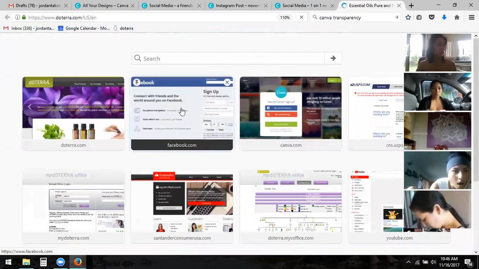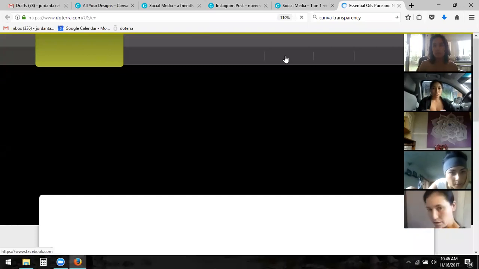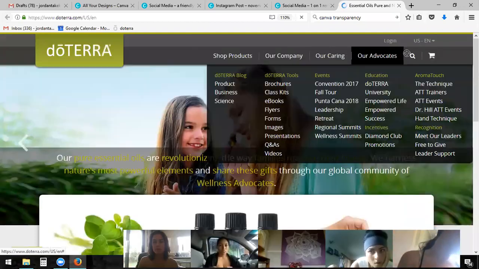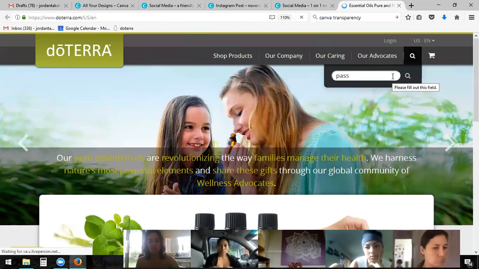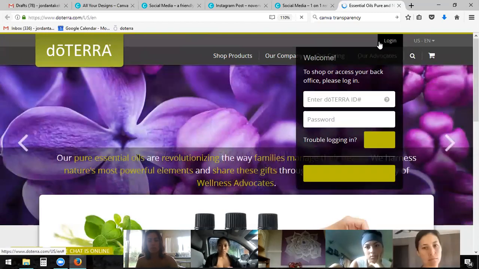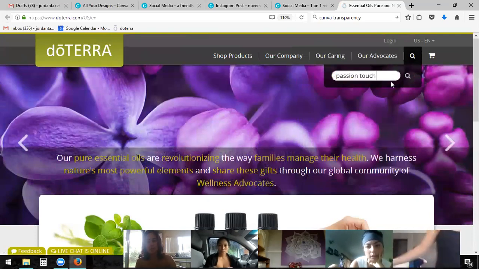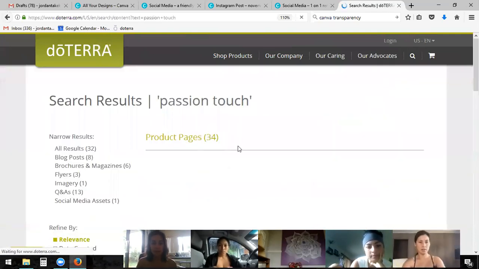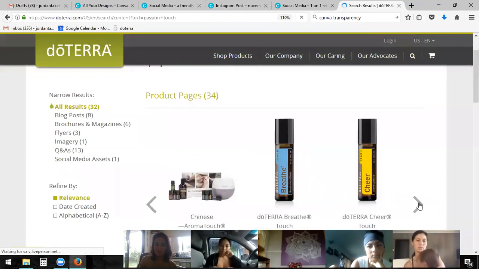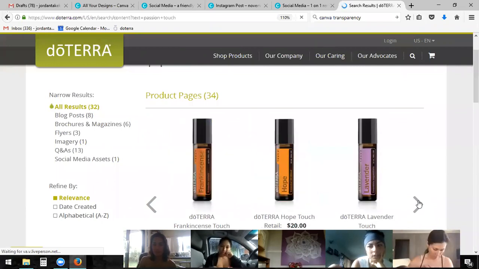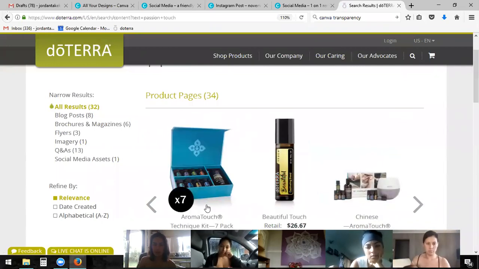And Lindsay, choose something that you want to look up. Emotion oils. Okay, so we are trying to look up Emotion touch. Let's just say passion touch. All right, sorry guys, I'm trying to. Passion touch. I can't type. Okay, passion touch. Where is it? Okay, I don't know why it's not pulling up passion touch.